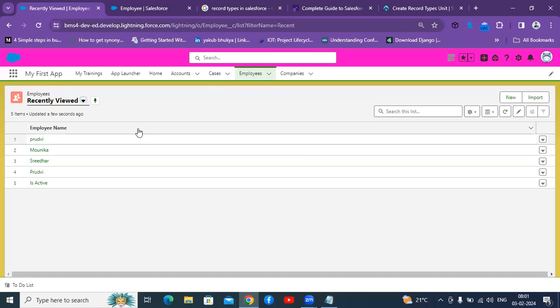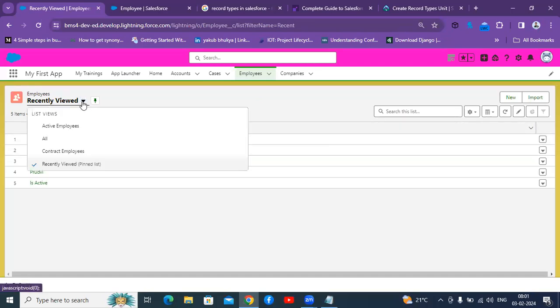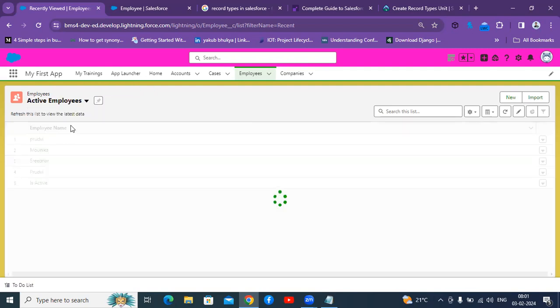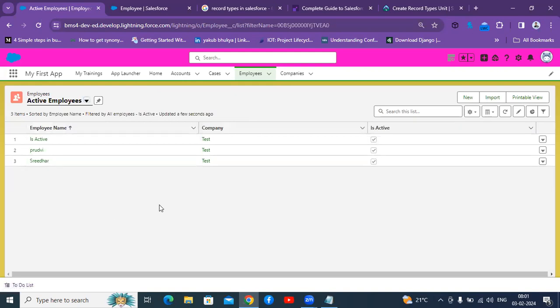The next, list views, as you already understood now. Coming to the list views, whenever you open a page, by default it takes you into recently viewed. And beside this, you can see the pinned list. Pinned means this will open by default. So now, whenever I open this, I have to see active employees. So what we can do is navigate to that list view and pin it.